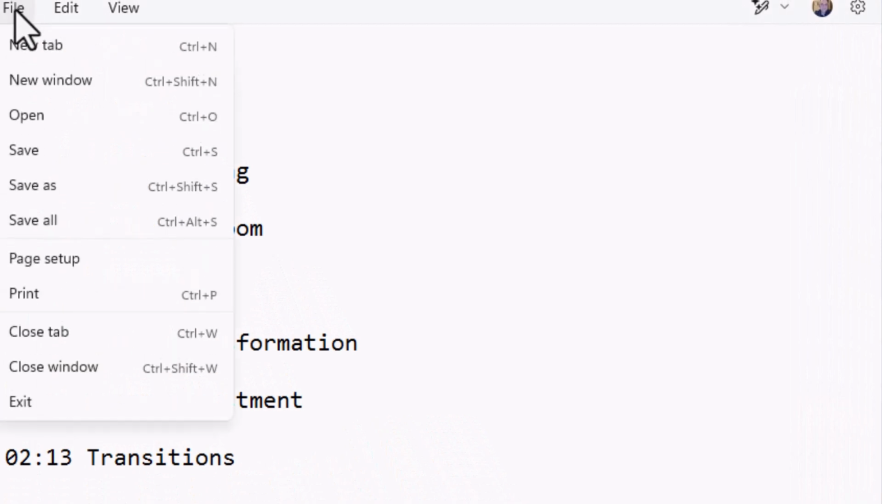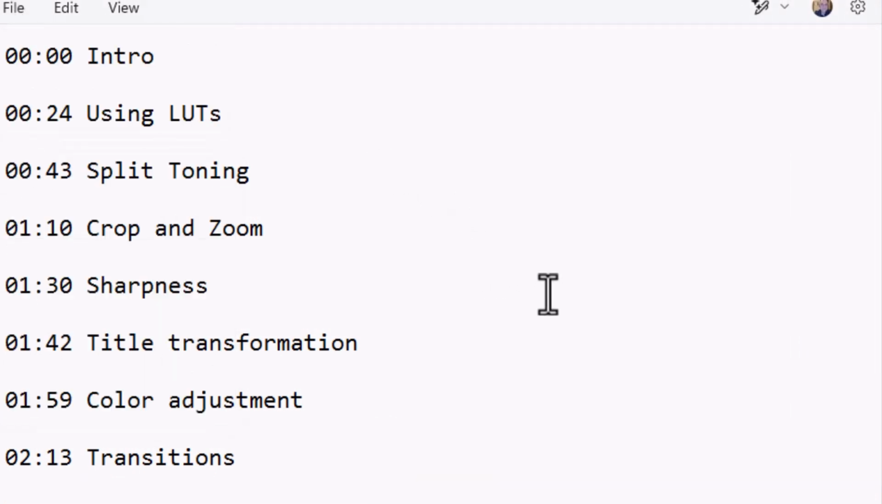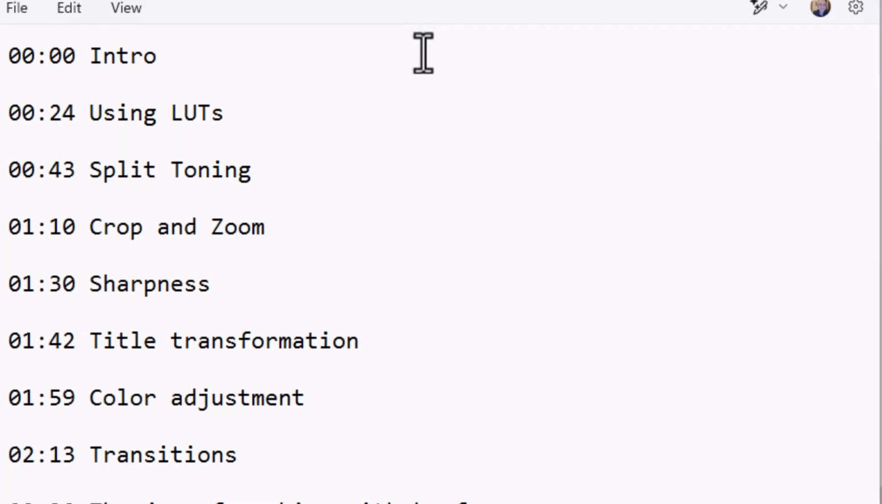I'm going to click on File and click on Save, or I can do Control S. Next step is to go to YouTube. Let's do that, and then we'll show you how to use this particular document.